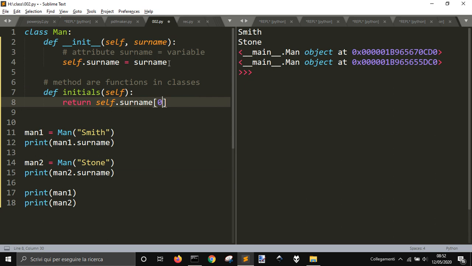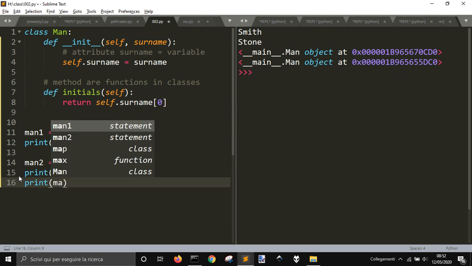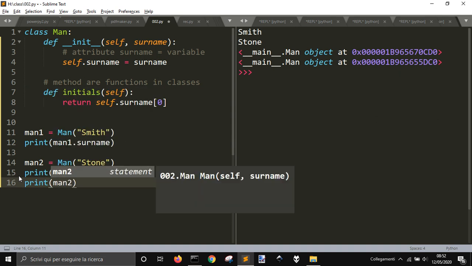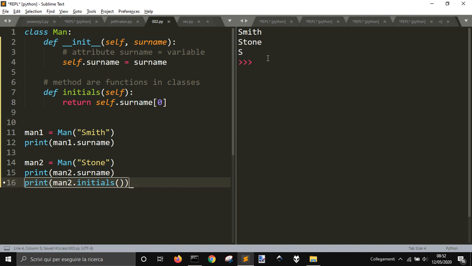Okay, so how do I get this method to work? I'm doing just the same. I'm gonna do print man2.initials. This time I'm gonna put two parentheses here because it's a method. So here it is, the initial of Stone. There is S. Let's call it Miles. So the initial is M.